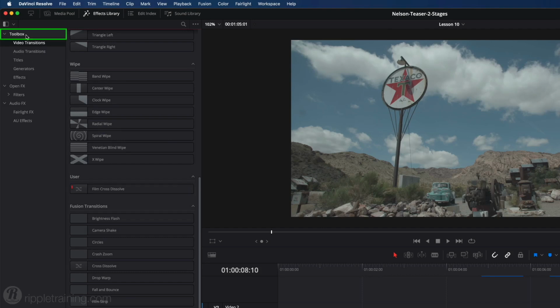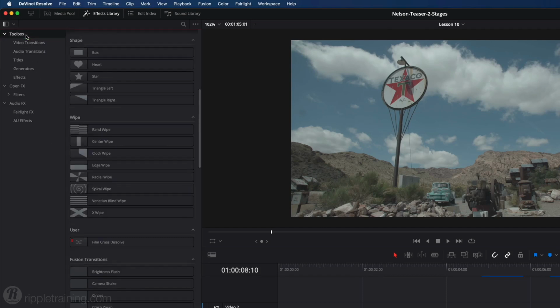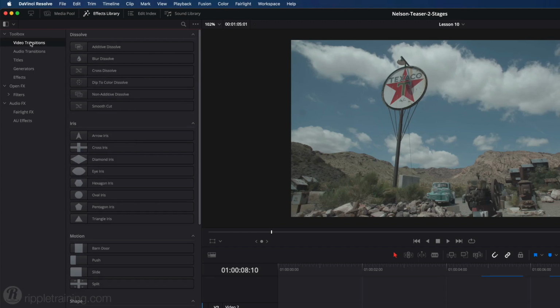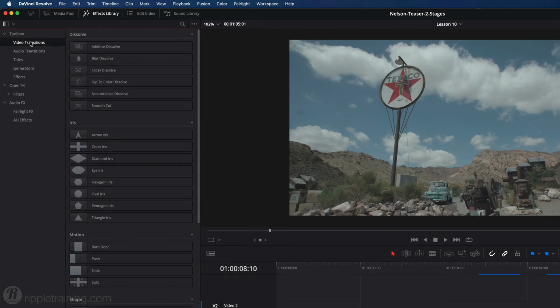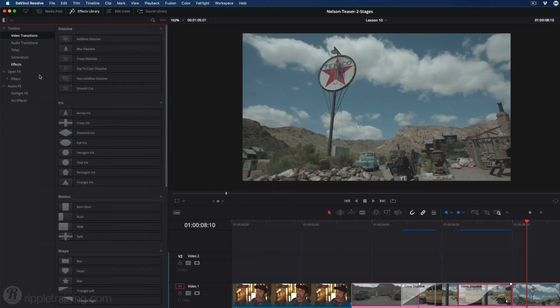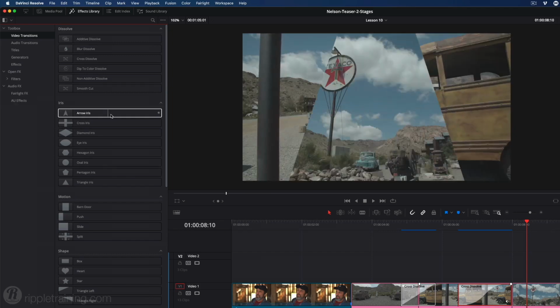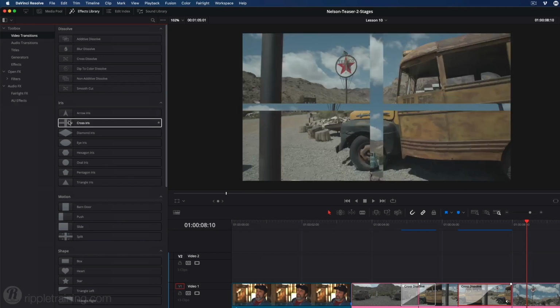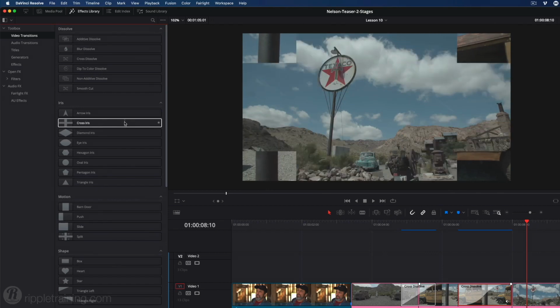An entire library of video and audio transitions, titles, generators, and effects can be found in this area Resolve calls the Toolbox. If you look in the Video Transitions list, there are quite a few transitions. If you hover scrub over any transition in the list, you'll get a preview in the Timeline Viewer. Any of them can be applied by dragging and dropping them onto an edit point.